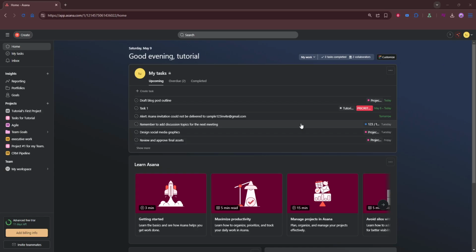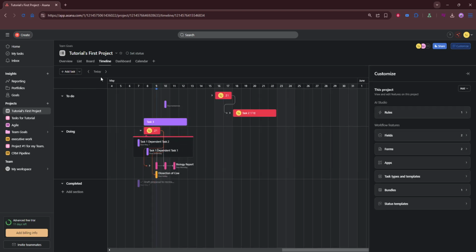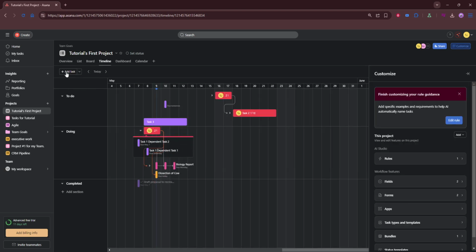You'll land in your workspace, which is the overall area where your projects live. Think of the workspace as your digital office. Inside it, you'll organize your work into projects. And within each project, you'll create tasks. Tasks are the individual pieces of work you want to track. When a task is complex, you can break it down further with subtasks so nothing gets missed.